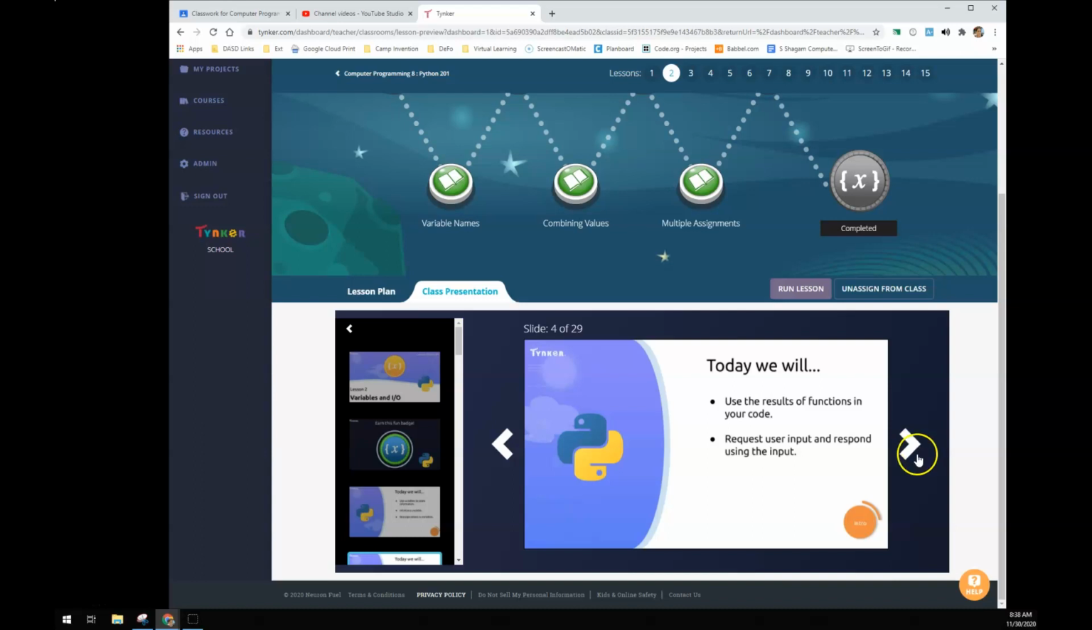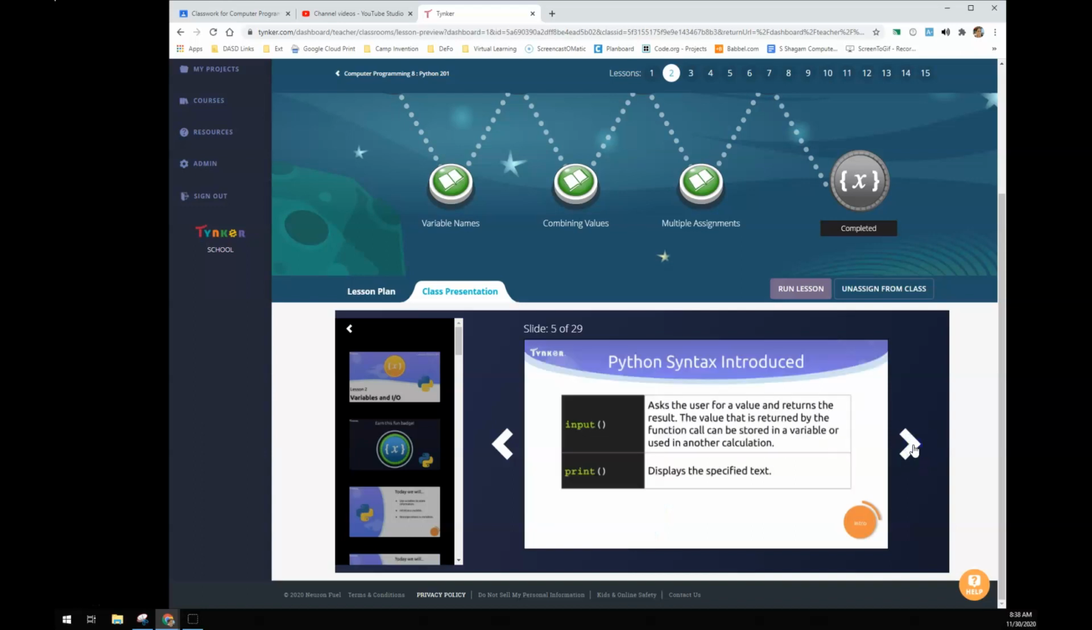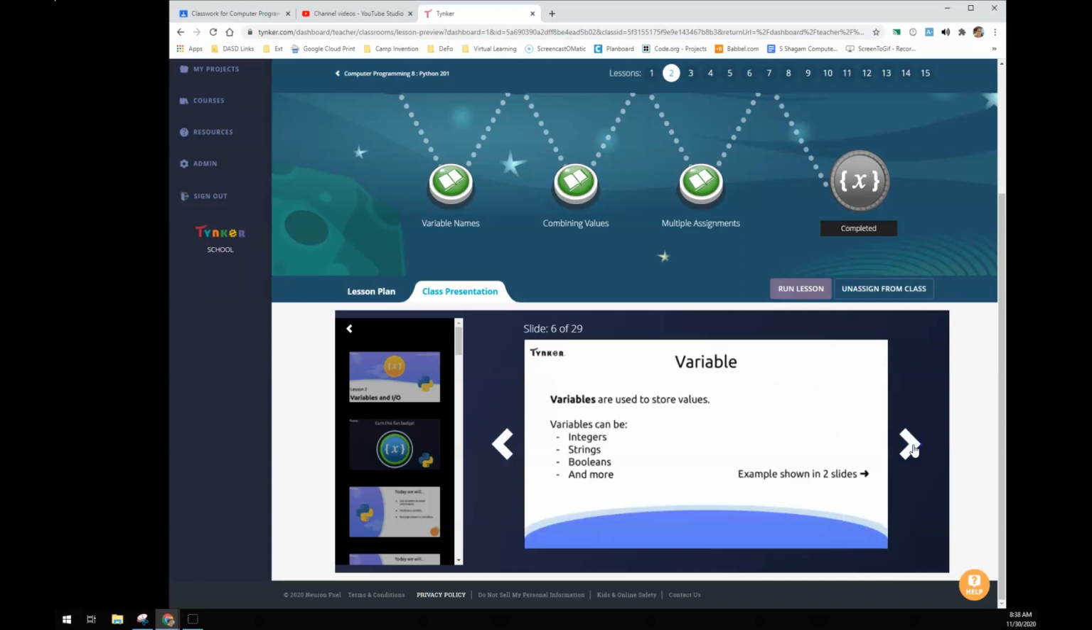results of functions in code, and then requesting user input and responding to the input, which is going to be pretty cool. We have new syntax, which would be input, that asks the user for a value and returns the result. The value that is returned by the function call can be stored in a variable or then used in another calculation. And print, which displays the specified text, and we've seen that in Python 101.